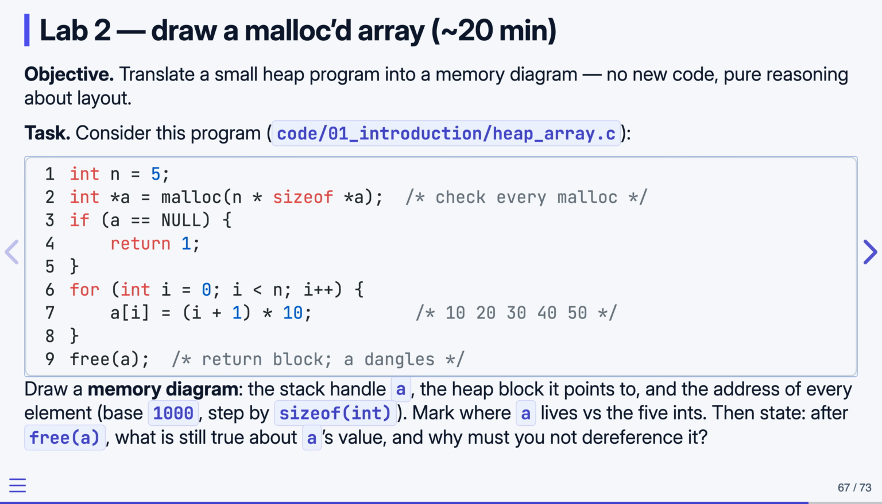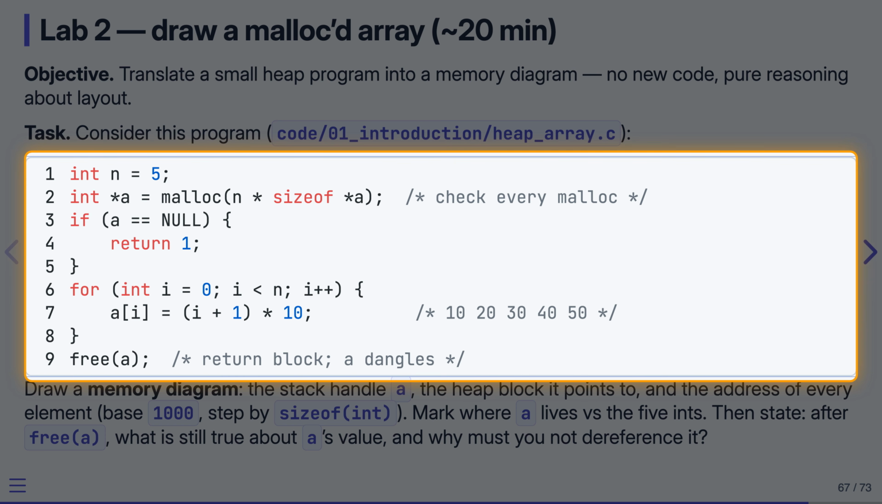This is Lab 2. There is no new code to write here. Instead, you turn a small heap program into a memory diagram, using pure reasoning about where each thing lives. Read the program first. It sets n to 5, then asks malloc for 5 ints. It checks the block for null. Then a loop fills the 5 slots with 10, 20, 30, 40, and 50. Each slot gets i plus 1 times 10.